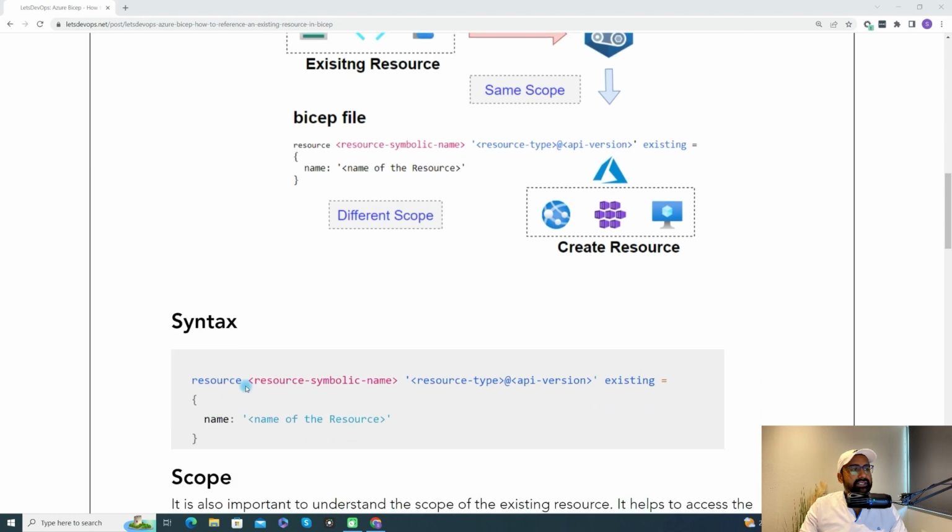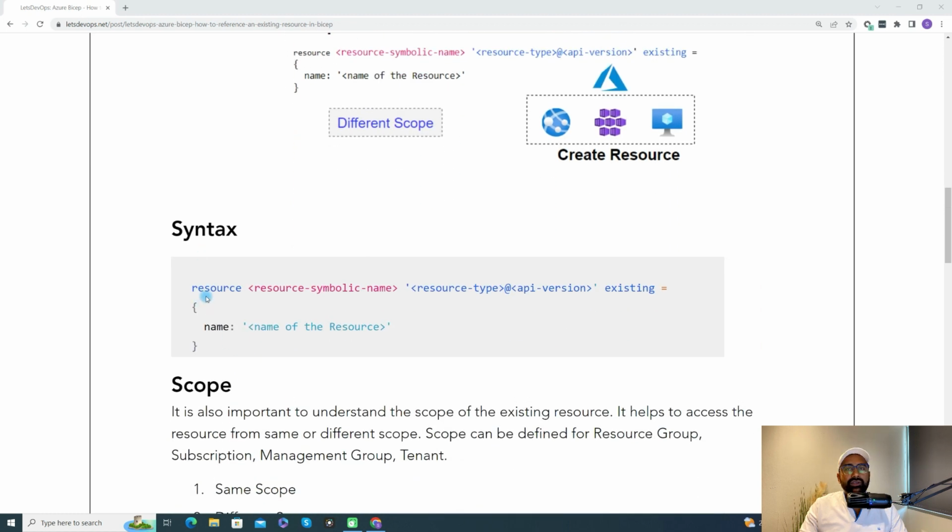So coming to the syntax, here if you notice, we have the same way when we create a resource, but we need to add existing. So with the help of existing, Bicep will understand we are going to refer to it. We are not going to create the resource. So it is the same like a resource, symbolic name, resource type, and with the help of the existing keyword we will declare that.